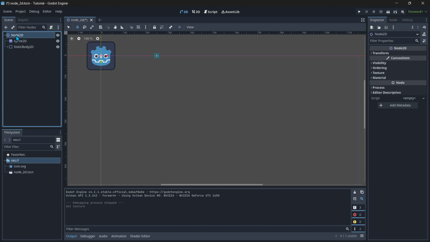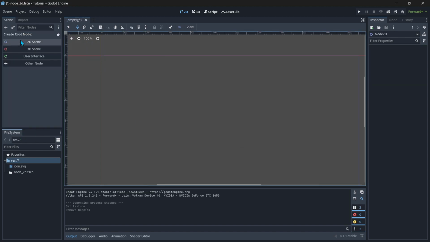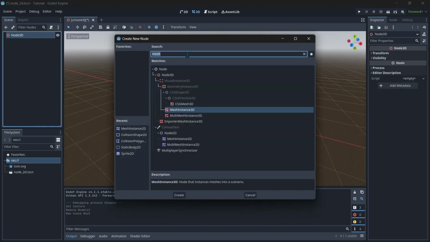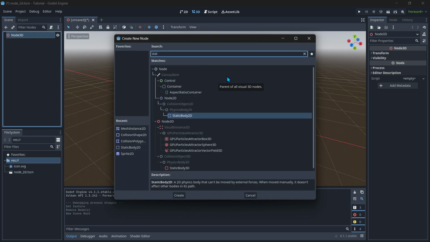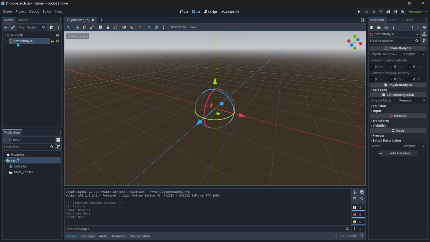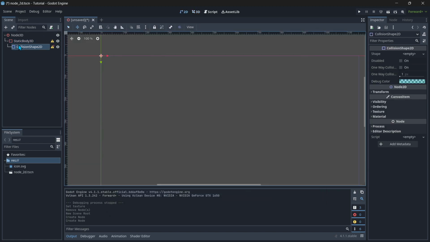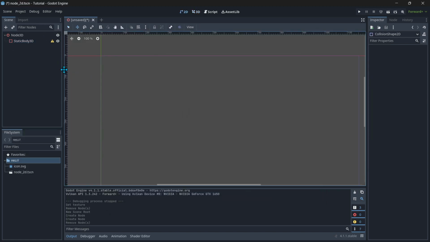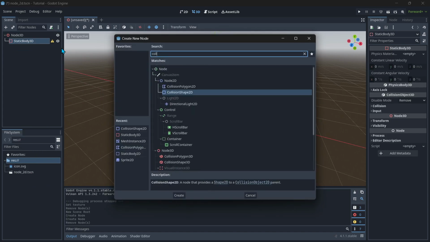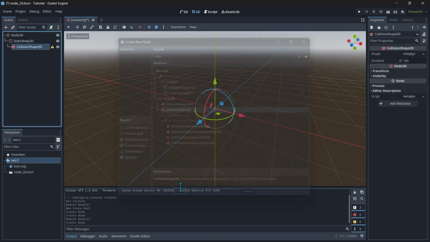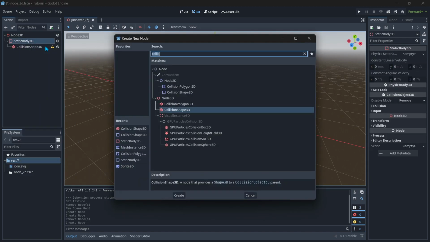So next, we're just gonna delete this. We're gonna create a 3D scene. Now you can see 3D is for cool kids. If you use 2D, then you don't use 3D. It's just a fact. Anyways, we'll make a static body 3D. Then we'll give it a collision shape. No, not 2D. A collision shape 3D. It's defaulted to 2D because that's what I was using before.